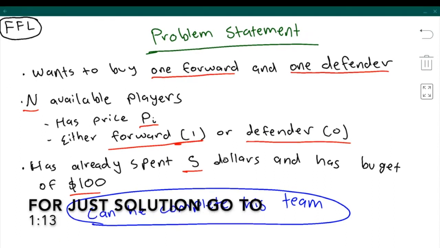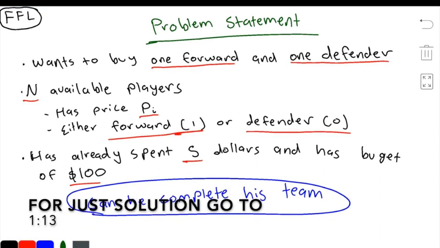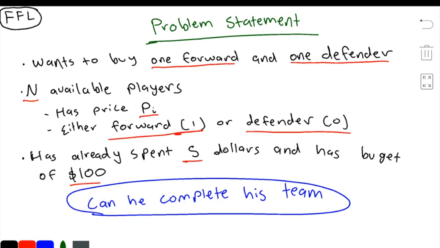Hello, this is Algorithm, and today we will be going over the problem Chef in Fantasy League (FFL) from the April Lunchtime 2020 Division 2. To briefly go over the problem statement, Chef wants to buy one forward and one defender, which are football players, to complete his team.